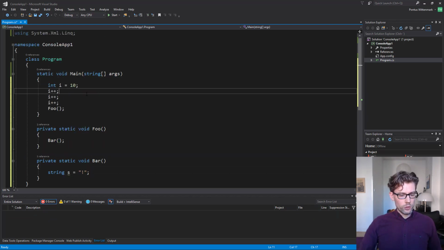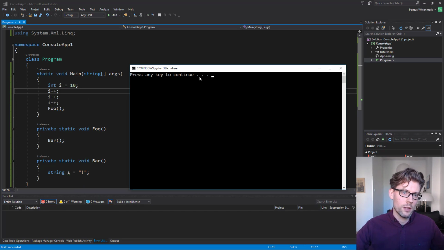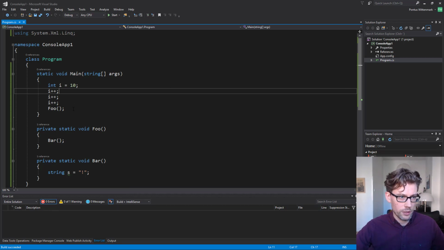If we were to run this with Control F5, we would get something like this. Press any key to continue. Visual Studio has added this for us basically. It waits for us, it's a console read key here. And if I hit enter, everything is completed and the program shuts down.